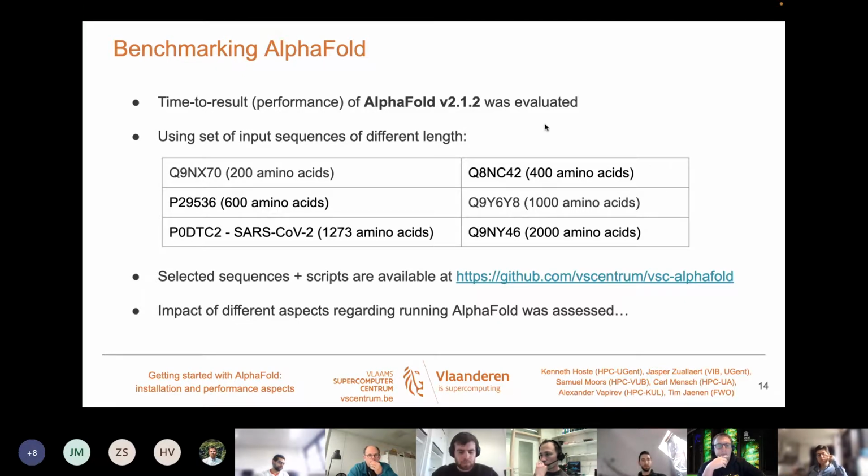To do this, Jasper actually has selected a set of input sequences with different lengths to get some variation in the input sequences and see also the effect of these lengths on the runtime. They're listed here on the slide. I won't go into details on this, but all of these sequences are available through the GitHub repository that's mentioned on the website, vscentrum/VSC Alphafold. You can get all the sequences there and some scripts and things around that can help you with using those and doing some benchmarking of AlphaFold yourself.